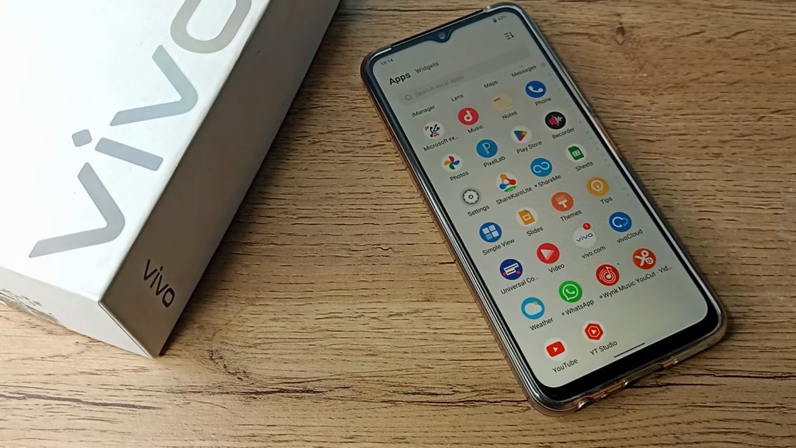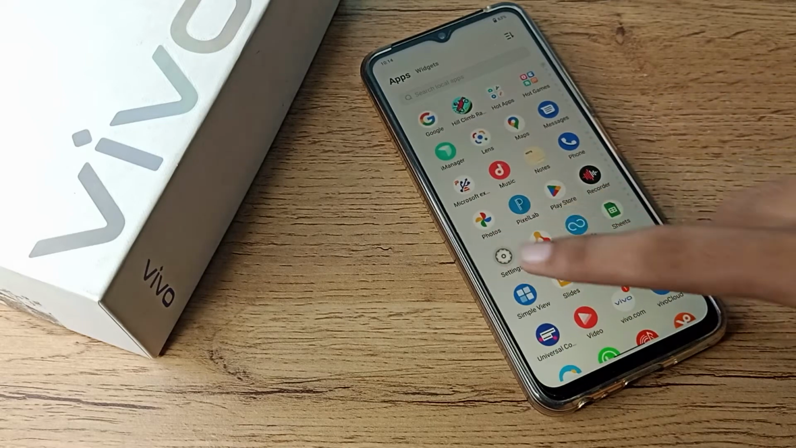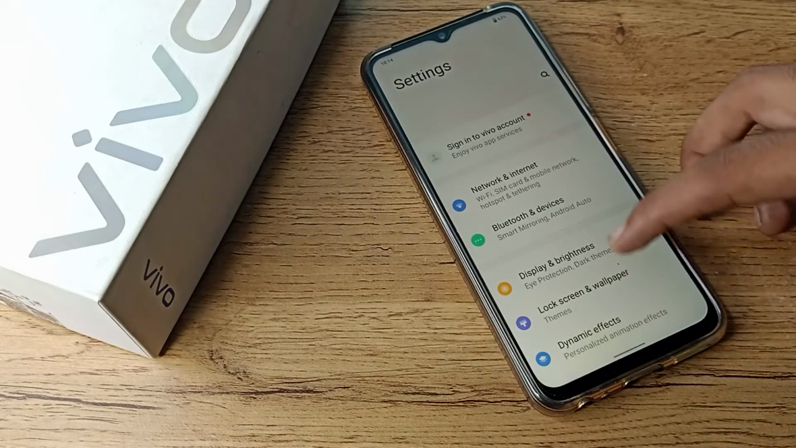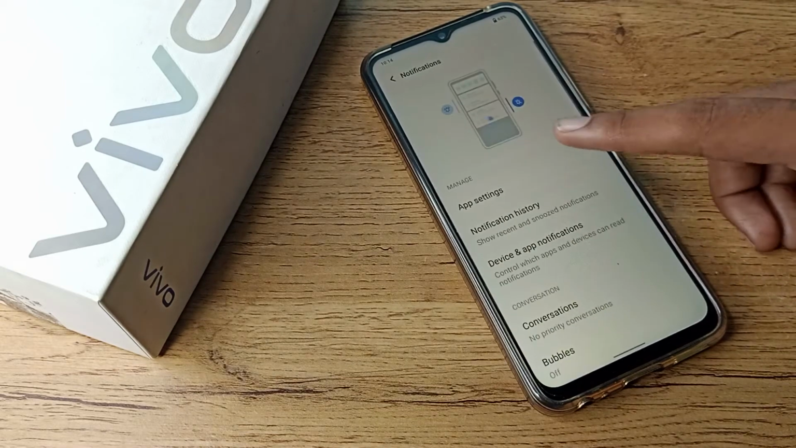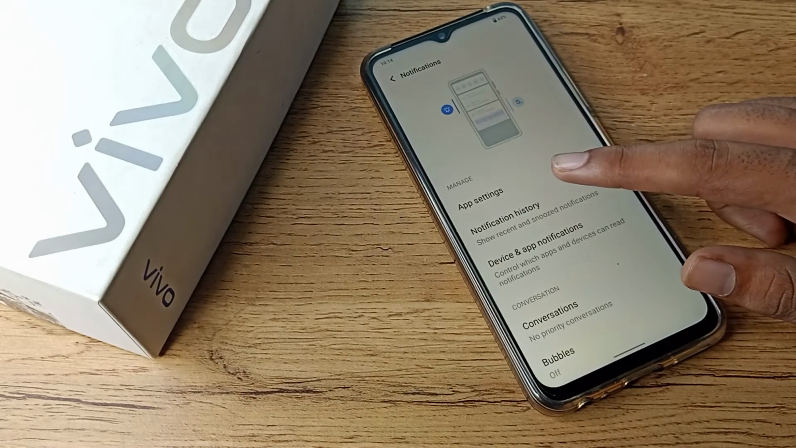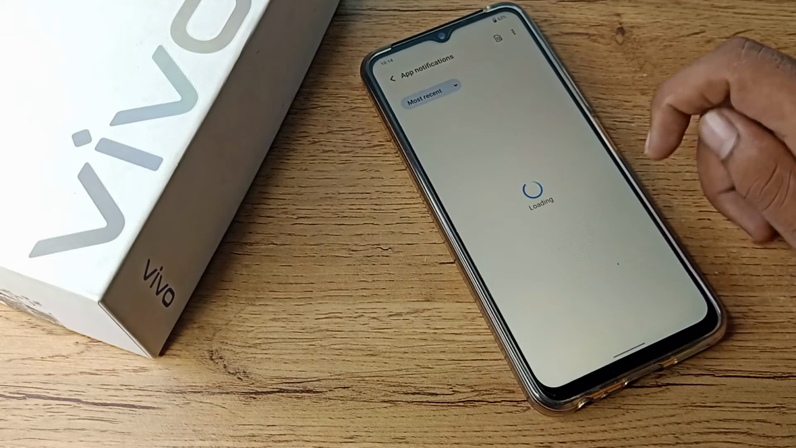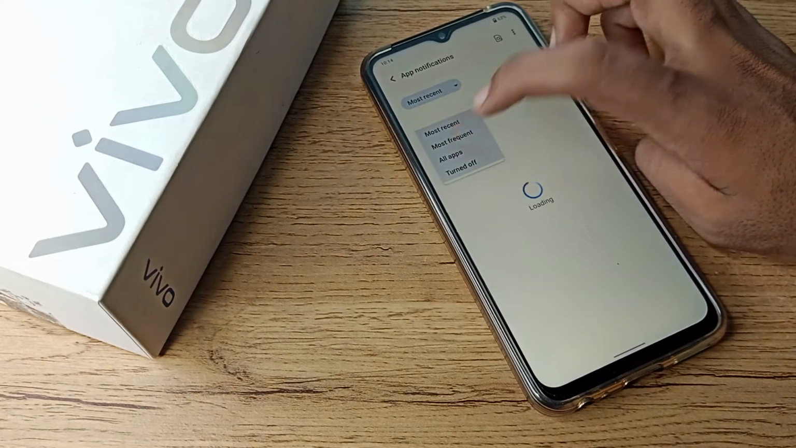First of all, open your phone settings to enable your app notifications. Then scroll and click on your notification settings. As you can see, there is app settings and notification history. So we tap here, and tap here on all apps.